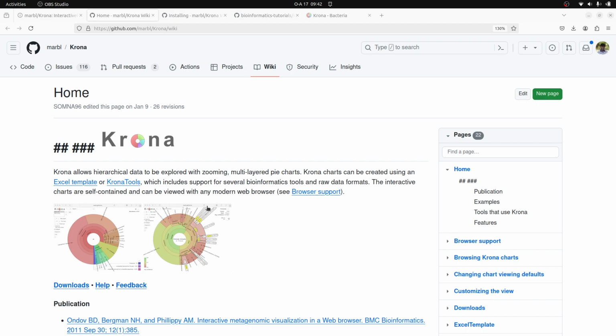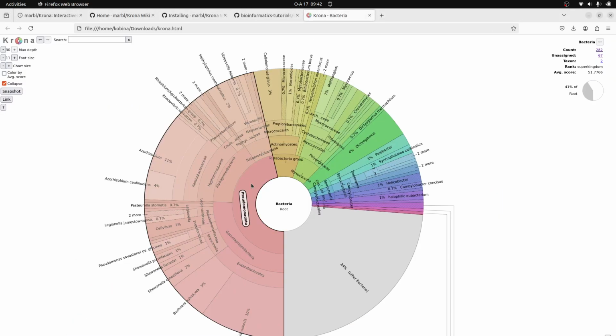For beginners, KronaTools allow you to visualize data in a hierarchical manner. It's not only for bioinformatics, but for other domains as well. But we use it in bioinformatics also a lot. And one popular domain where KronaTools is used is metagenomics. So it's used to visualize metagenomic data such as this one here. All right, so that's what you need to know.